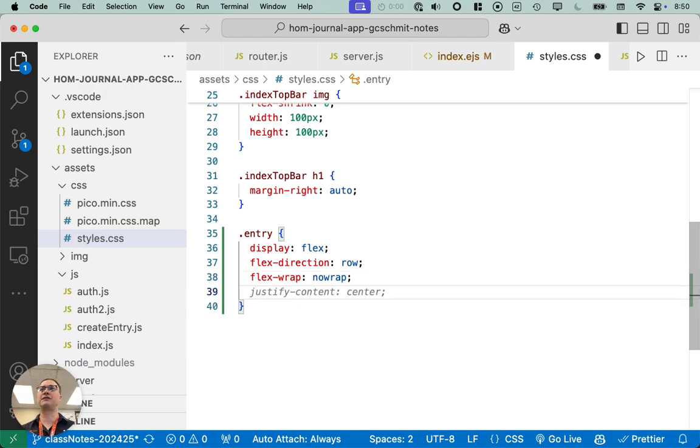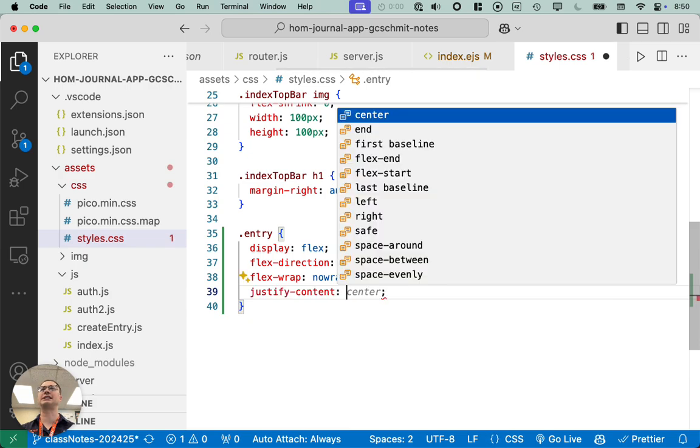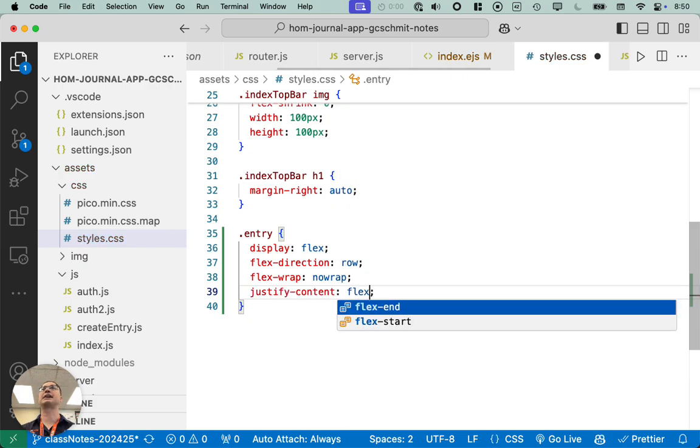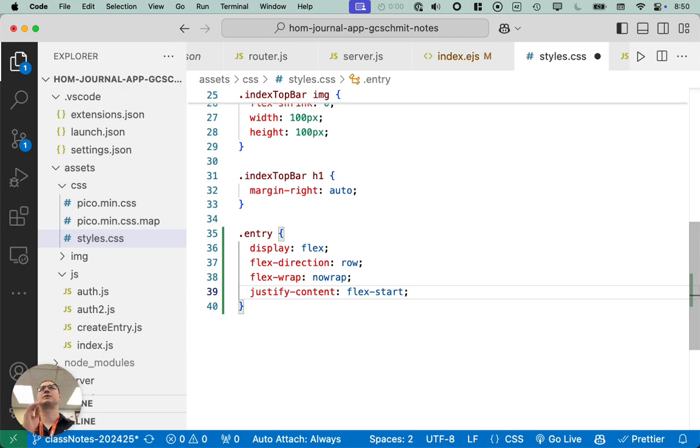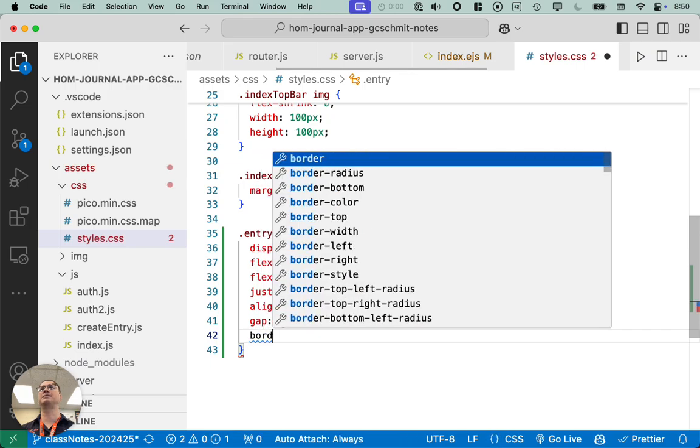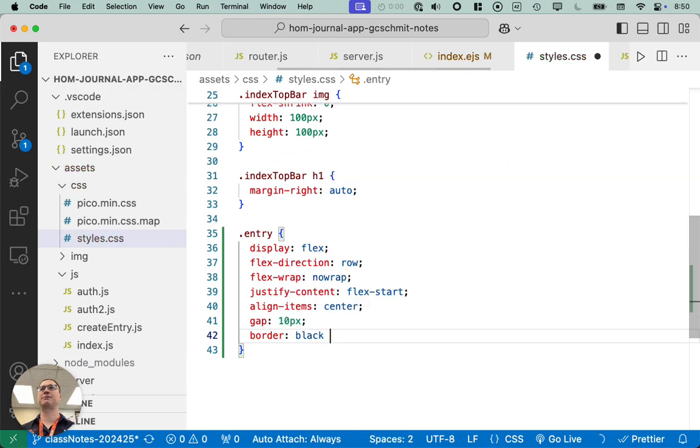In terms of each individual element, our justify content, we're going to set to flex-start. So we get things aligned to the left, I think. But each item, like vertically, we will center. We want to leave some gap between each item so things aren't scrunched together. 10 pixels should look nice. And then finally, we're going to add a border element. We're going to have a black border that's 1 pixel wide and it's solid so that each entry kind of is set apart from other entries.